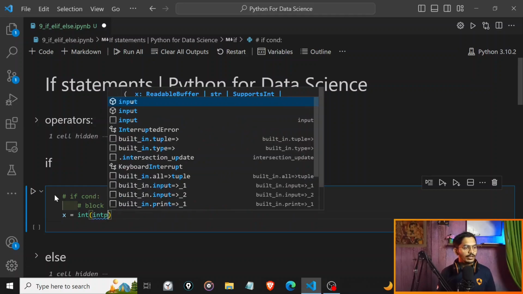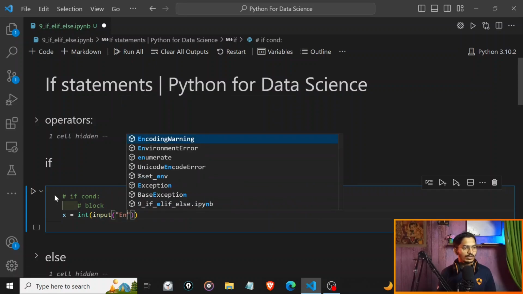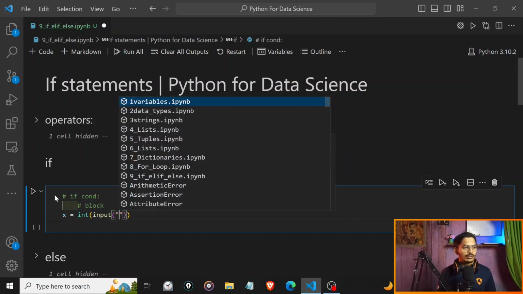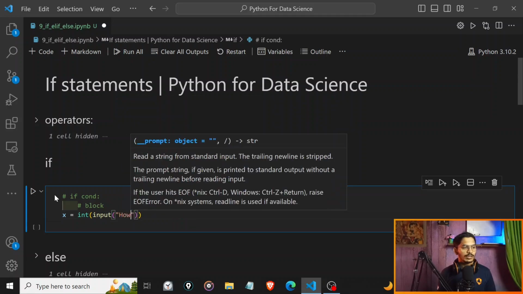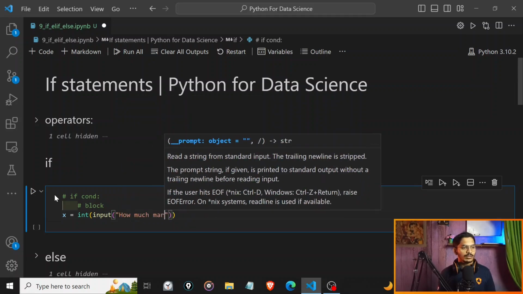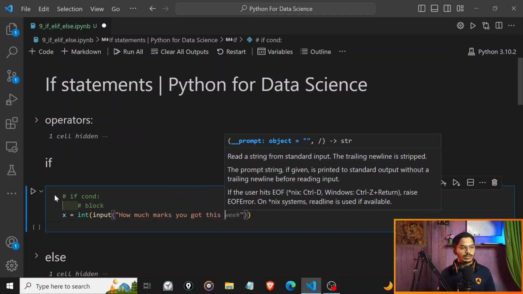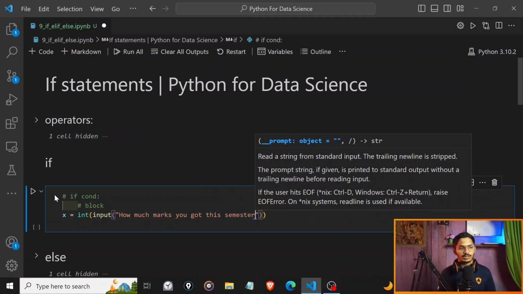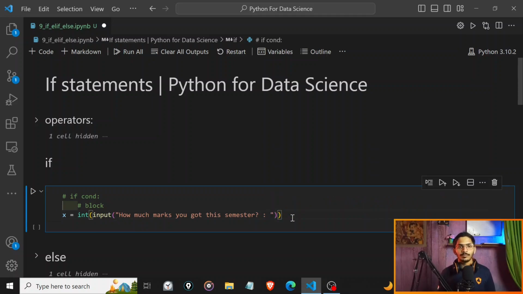So we will take an input from our user. Let's say, how much marks did you get this semester? So this is our question and we are taking an input from our user, and we are storing that in x.